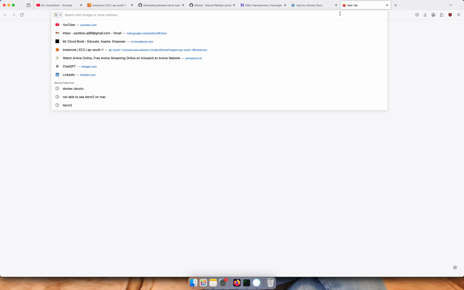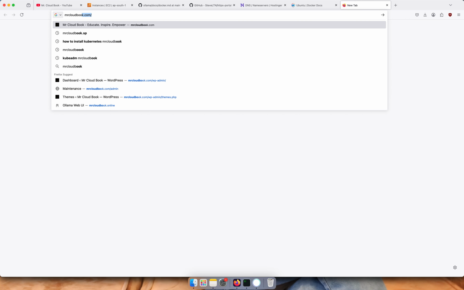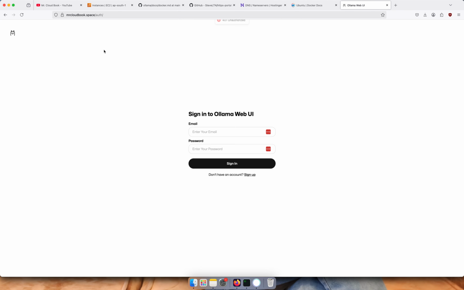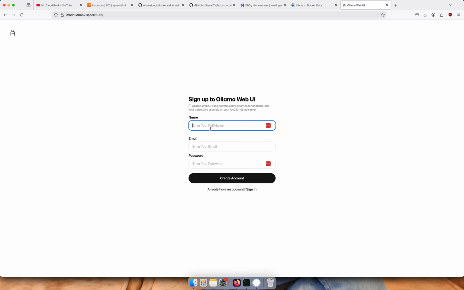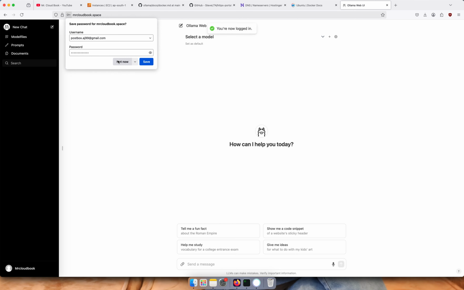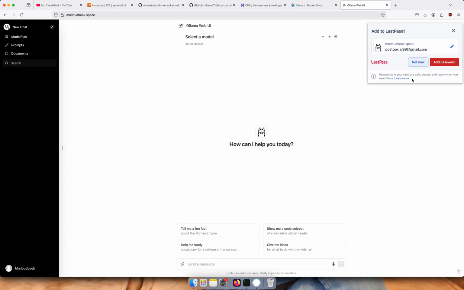And if I search for Mr. Cloudbook.space and enter, this is the direct authentication you have to create. Click on sign up and give your name. I'll just give Mr. Cloudbook here, and for mail I'll just use postbox.aj at gmail.com. Password is up to you for creating the account. Okay, create account, not now. And this is also done.